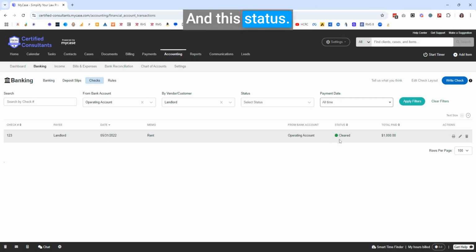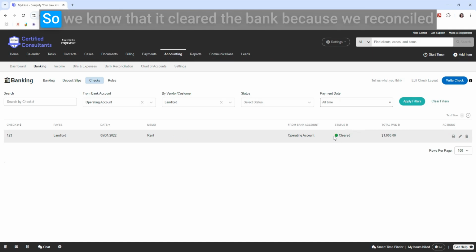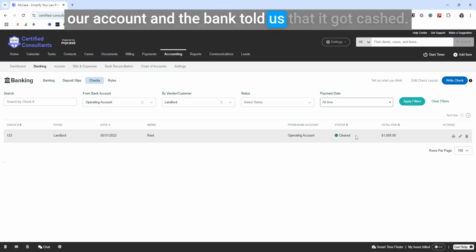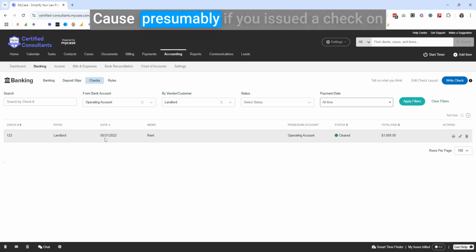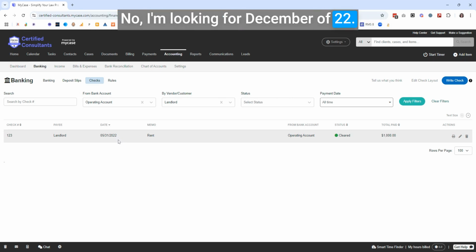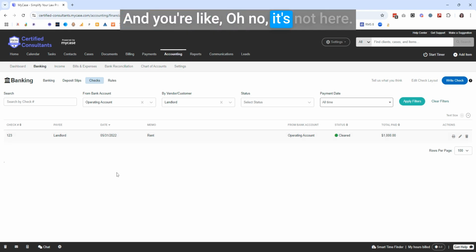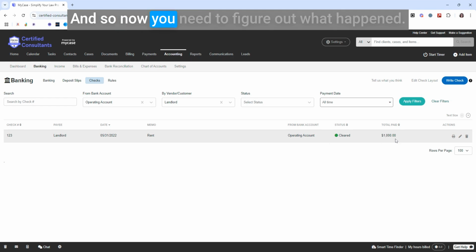This status is because of your bank reconciliation. We know that it cleared the bank because we reconciled our account and the bank told us that it got cashed. And the landlord says, "Oh, but I'm not looking for the June 22 payment," because presumably if you issued a check on May 31st, it's for June 1st rent that was due. "No, I'm looking for December of 22." And you're like, "Oh no, it's not here. I don't see it." And so now you need to figure out what happened.